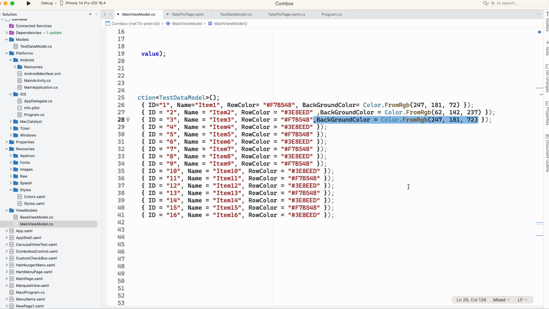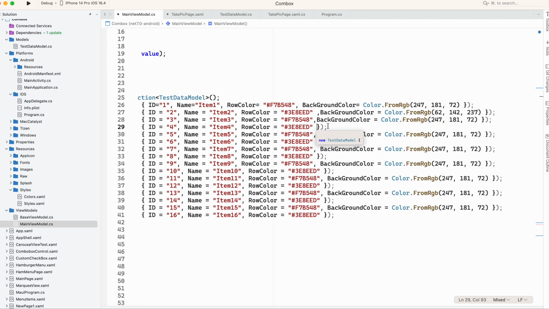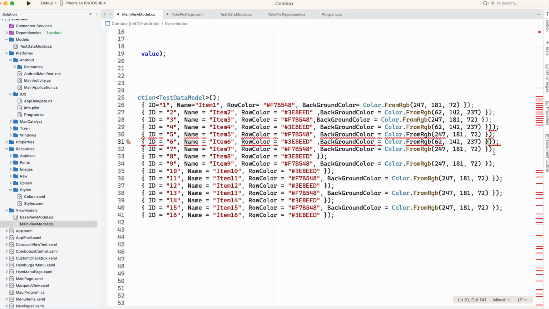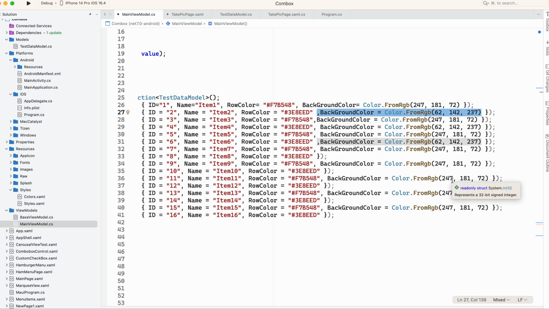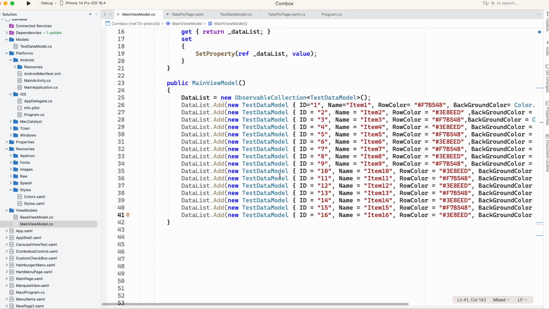I want to display the alternate color in the row background, so I'm copying this over here. Now I have copied that first color. Now let me copy the second row color. I'm just preparing the data. So let me copy correctly. Okay, that's all in that view model.